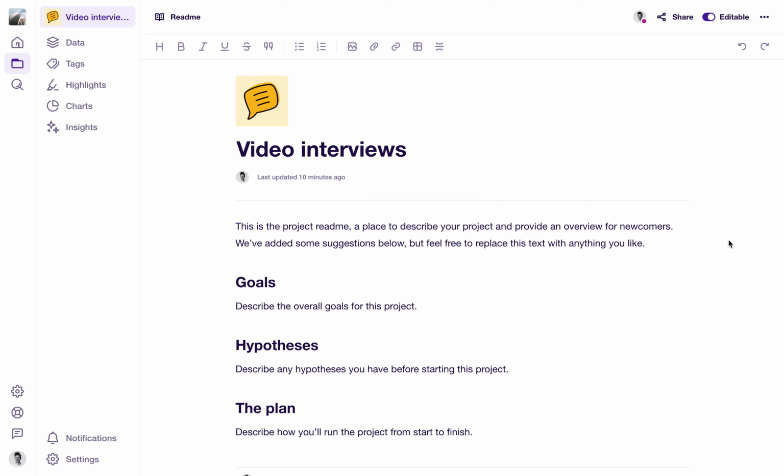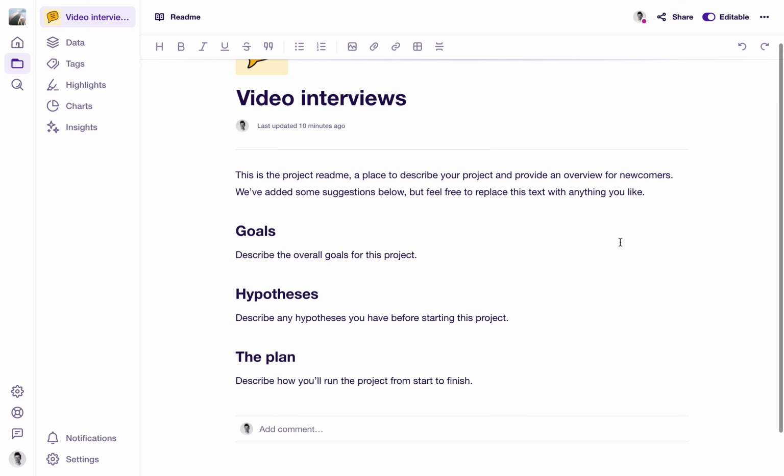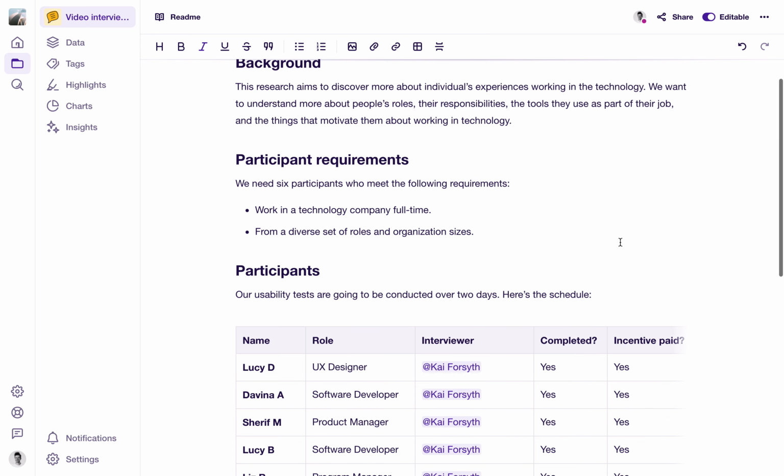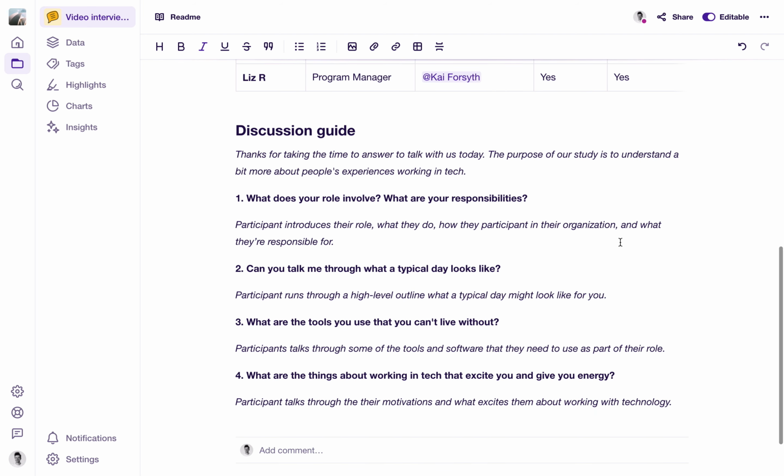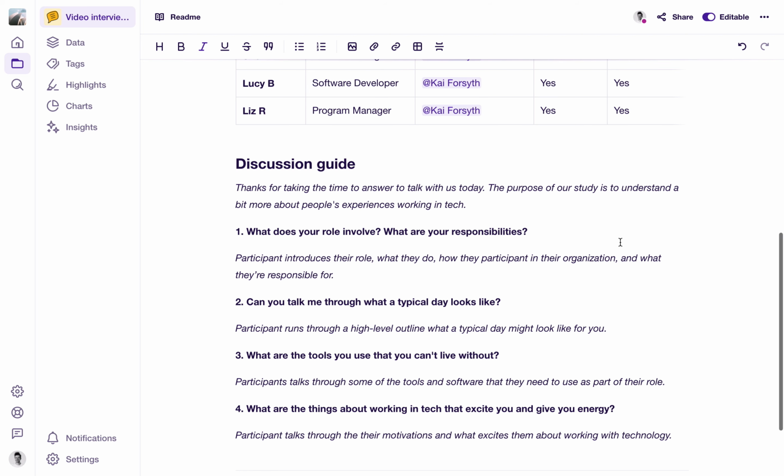Use the README to describe your project and provide context for others in your organization. For example, you could describe your research goals and plan, your participant recruitment requirements, or capture your customer interview schedule. Dovetail can be used for a variety of research methods, but for our project, we're going to write a rough discussion guide for our customer interviews.